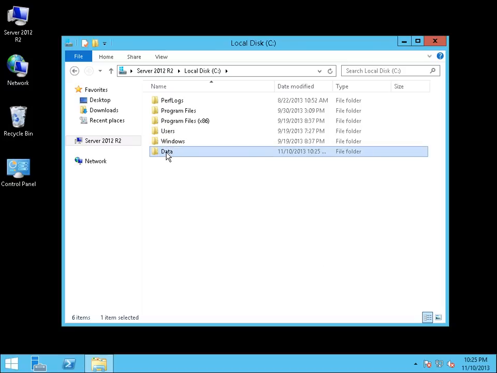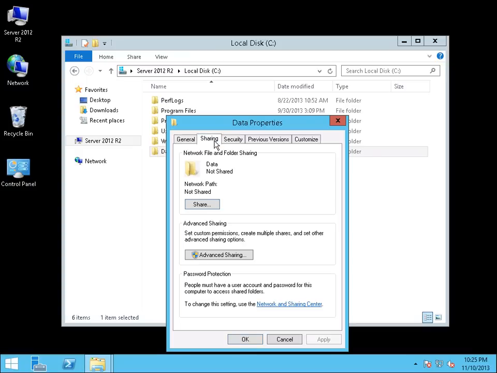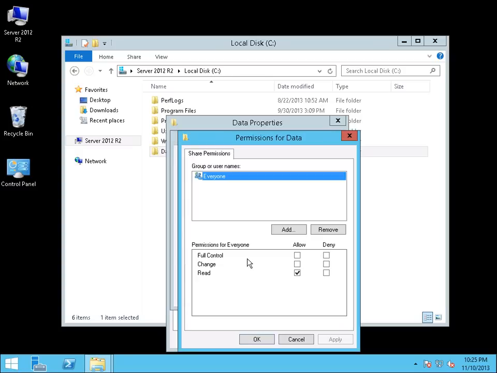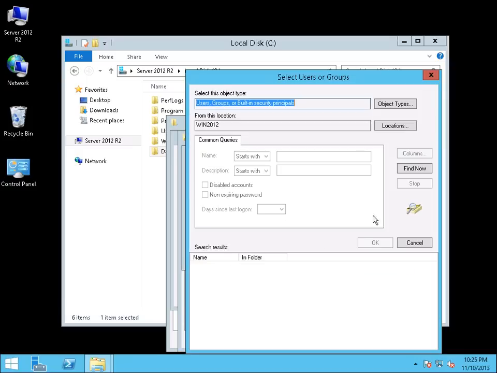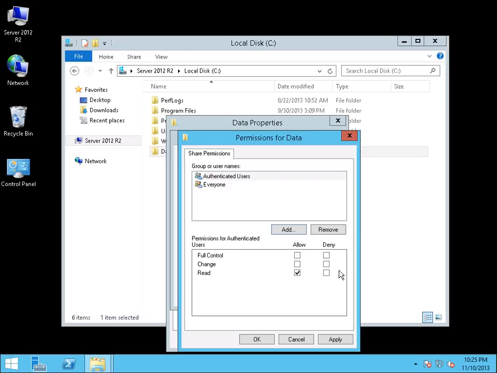I'm going to right-click over data, select properties, go to sharing. Then over here we're going to click on advanced sharing. Let's place a tick box here next to share this folder. And for permissions, I usually go with authenticated users. So all we need to do is click on add here, click on advanced, click on find now. And there is authenticated users. Select that, click OK, click OK.